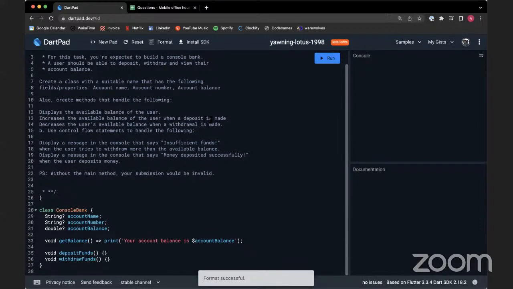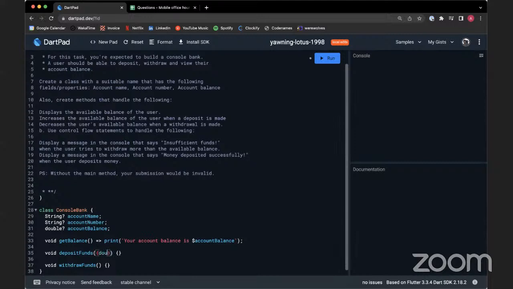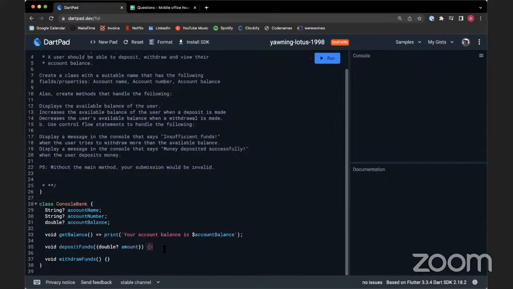Although we have created the methods, we haven't actually done what is required, except for the first one where we're displaying the account balance as required. So now let's flesh out the deposit funds method. First off, we know that if you're going to deposit into your account, you're expected to pass in an amount, the amount that you intend to deposit. So let's just create an argument amount, like so.